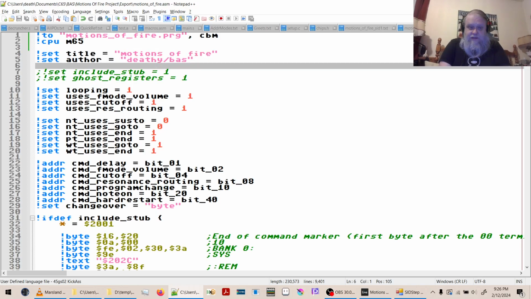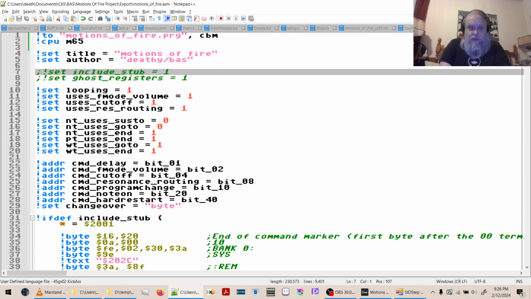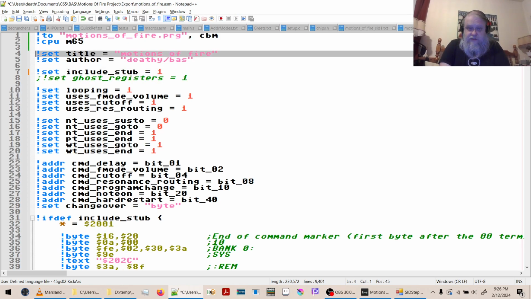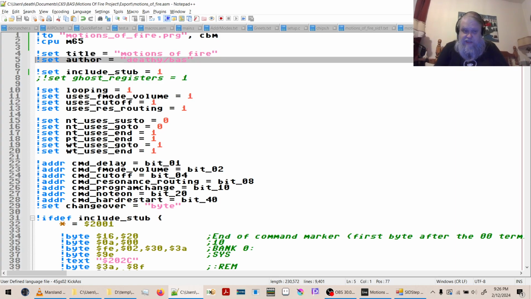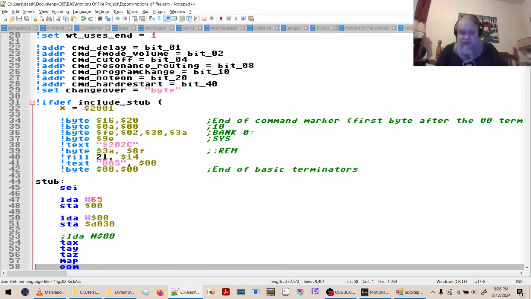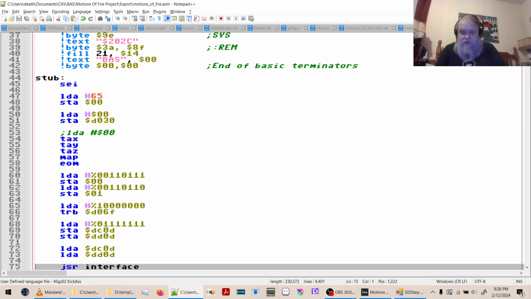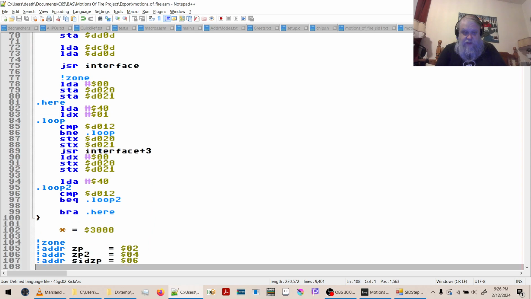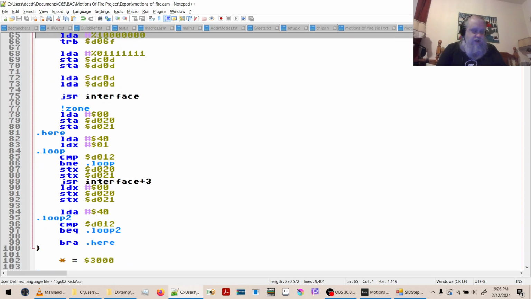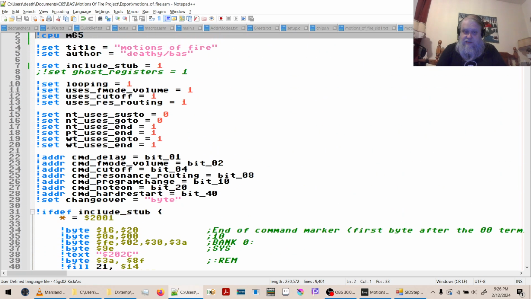So yeah, a lot of this stuff up here, these are just configuration options. Some of it you won't want to fiddle with, some of it you do. We're going to want to include the stub for now. What that is, you can see it right down here. It'll attach a basic stub as well as a quick little bit of code that will just play back the song. So you can just load it and run it to test it.